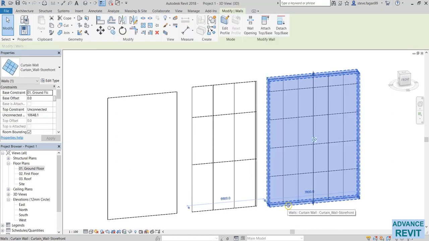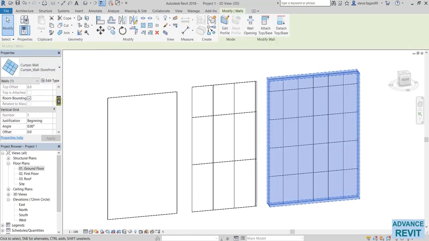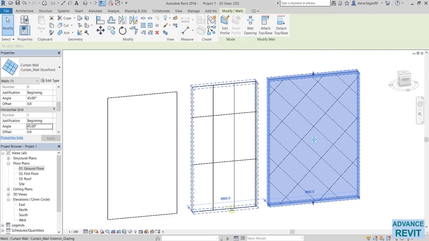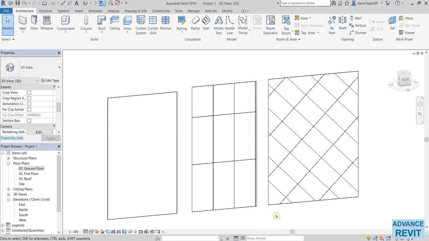So for example, I can select the storefront, come in and I can change the angle so it's 45 degrees. So we can change the angle of the segments themselves. So that's the basis of the curtain wall.